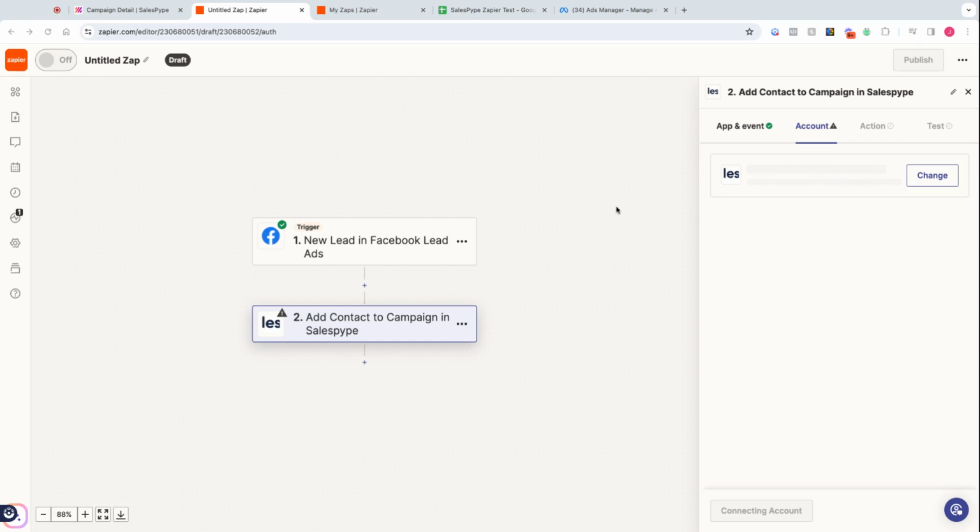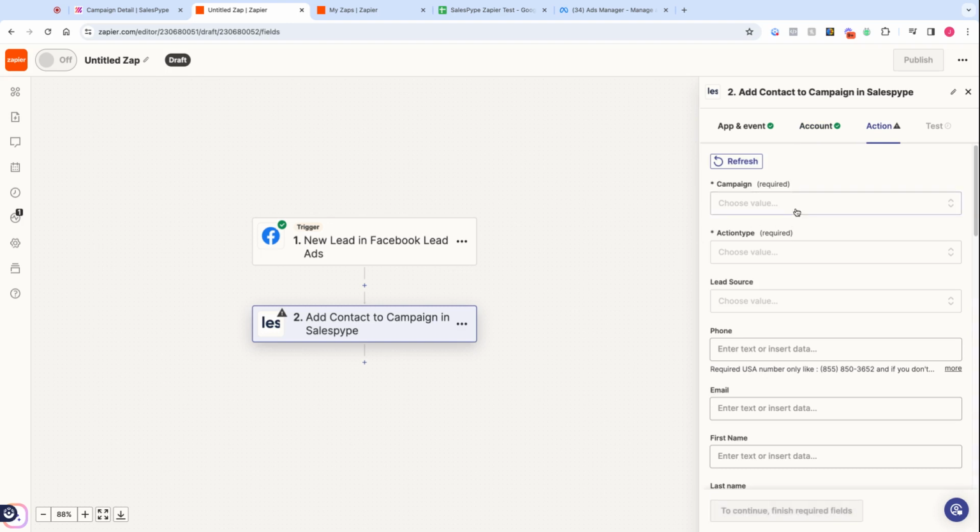It's then going to take you to a screen that looks like this, and this is where you're going to enter your SalesPype user credentials. So whatever you're using to log into your account with SalesPype is what you would put right here. All right, so we were able to successfully connect Zapier to SalesPype. I'm going to keep continuing on here.